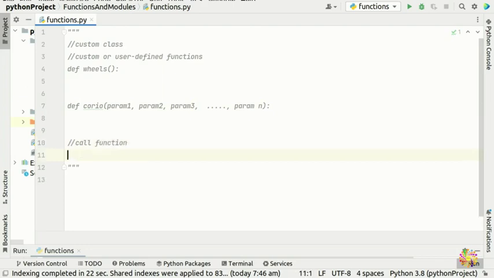Call your function. So how we're going to call it is, say your function name is Corayo, you just put Corayo. That's it.